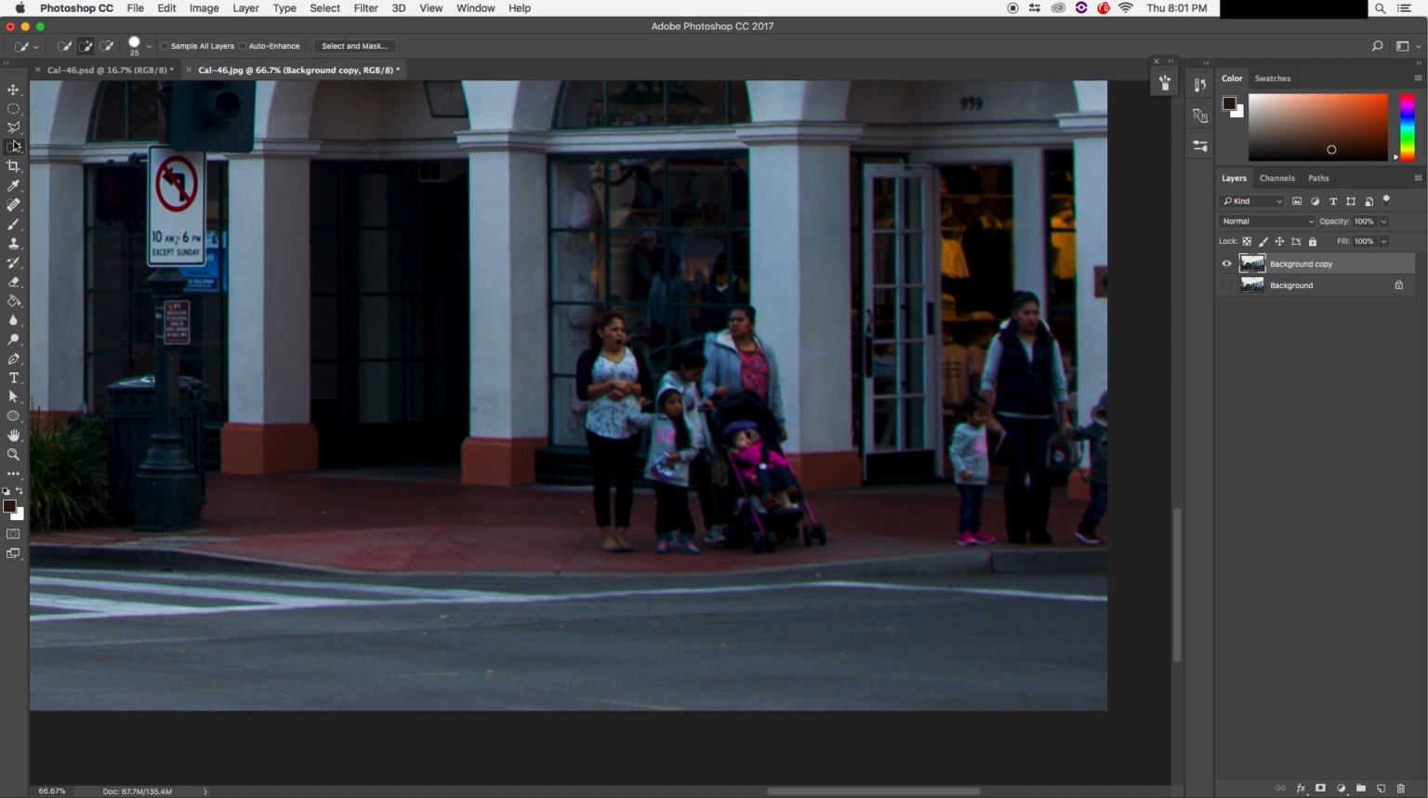Then we have our quick selection tool. This is amazing. This one is the one that probably most people know how to use, because it's very simple and it's really quick to select things with this. But we are not going to use this one right now. Right now we're gonna use the lasso tool.